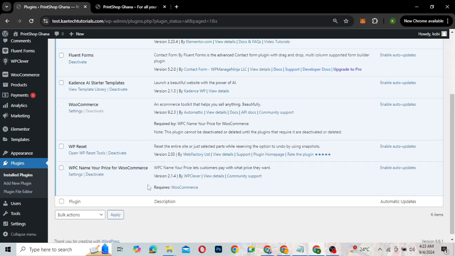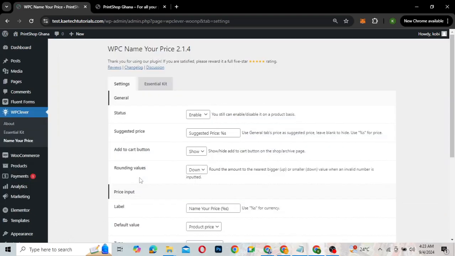So we want to do some global settings for it. So we're going to go to settings over here, and then we will make sure that we have that global settings enabled and done for us. So as you can see, this is the status, which is enabled. You still can enable or disable it on a product basis. So on each product basis, you can either enable it or disable it.